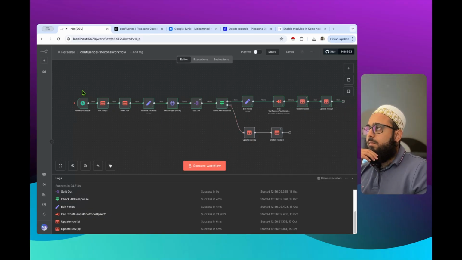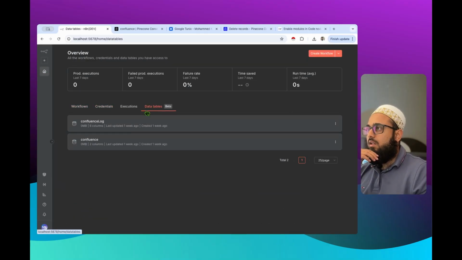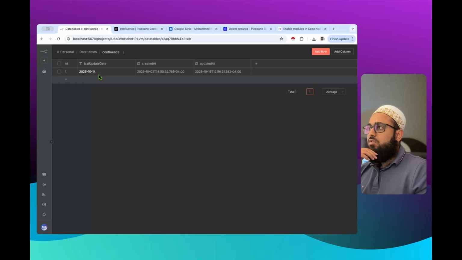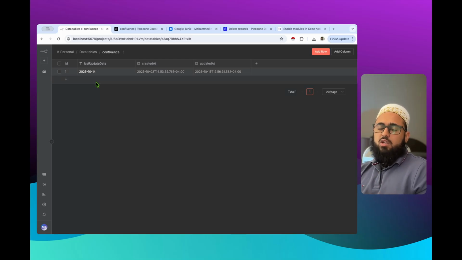So if you go back and see the data table, it has changed to 14th, which is the previous date. So basically, if I run this tomorrow, it will change it to 15th. And this is how it works on a weekly basis. So if you run every Sunday, it will fetch all the information for a week.